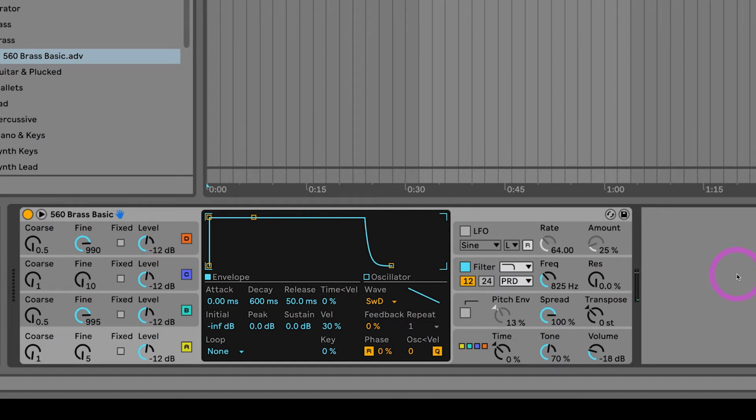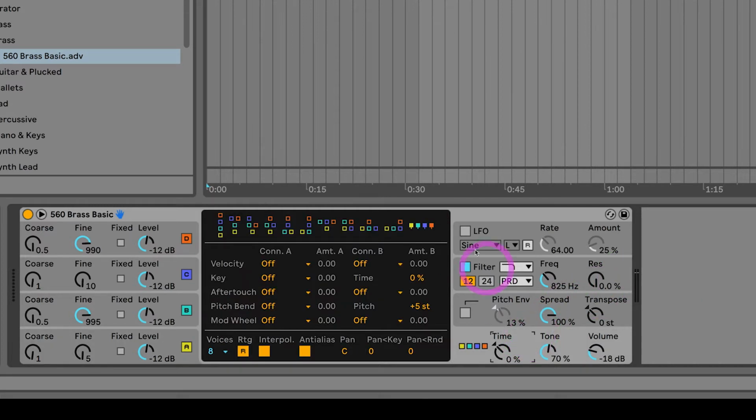Okay, let's see how this patch is built. Under global controls, I'm using additive synthesis. This middle section is just set to the default settings, so we don't need to change anything here right now. Voices I have set to 8, voice polyphony. You can have more or less. I do have retriggering engaged, as well as interpolation and anti-aliasing. My tone is set to 70% and my volume is set to minus 18 dB. You can play with these settings according to what you like.